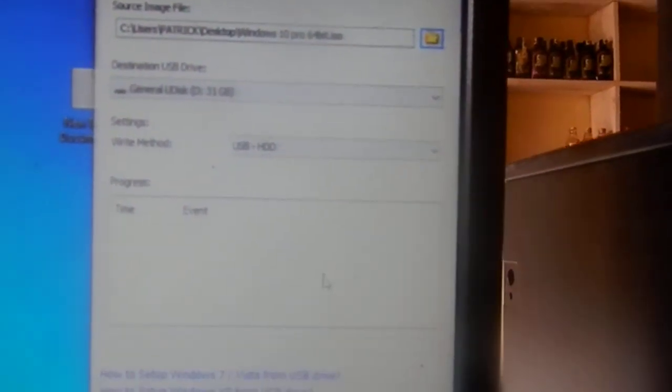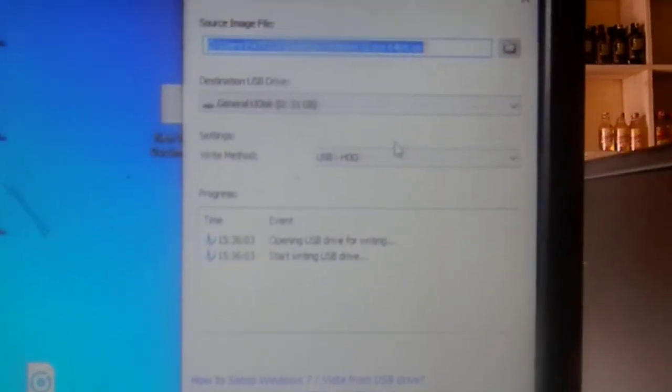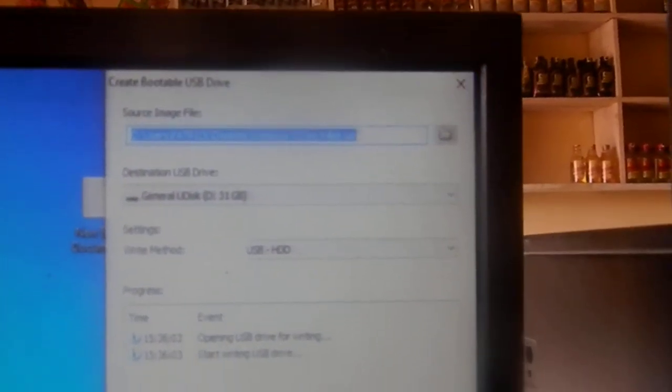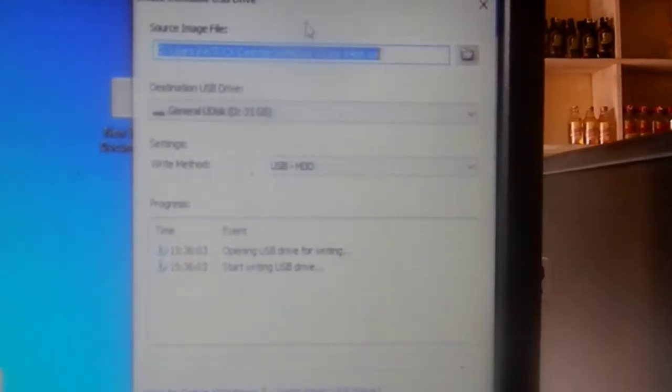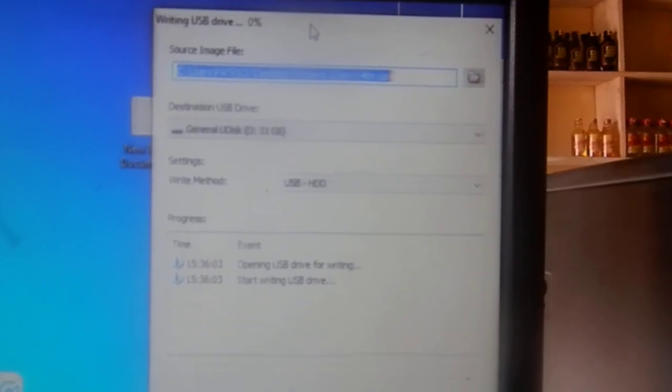I have it already on my computer. After selecting, then you press yes. Sorry for that interruption. You press start. Press OK. Then the process will start now. As you see, it goes from 0 to 100. After the writing completes, you come to the PC you want to install on.